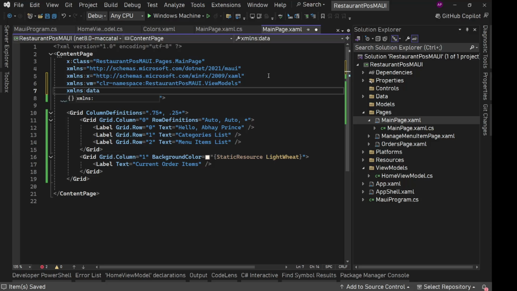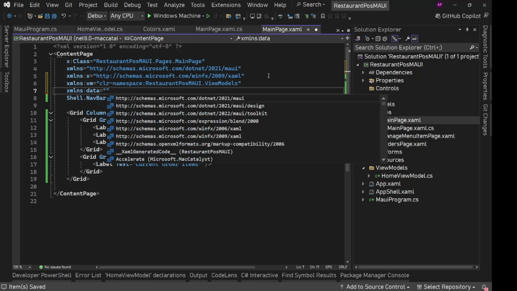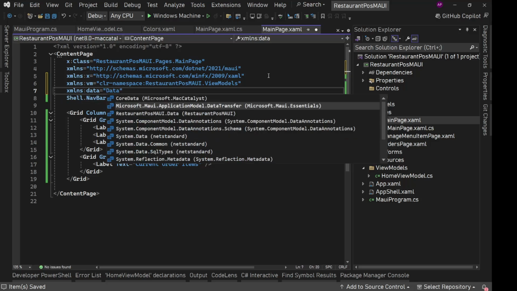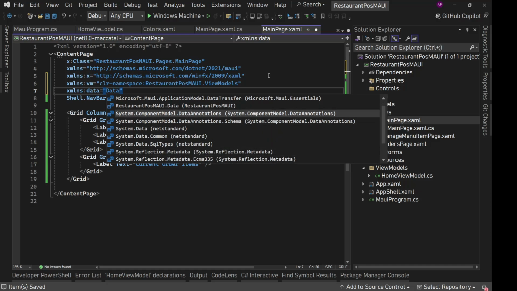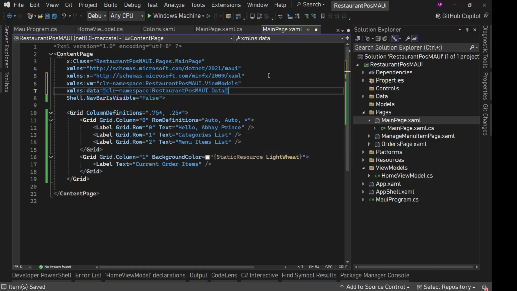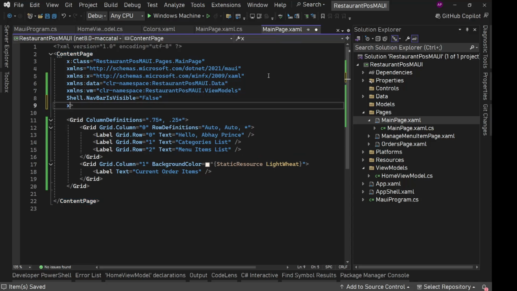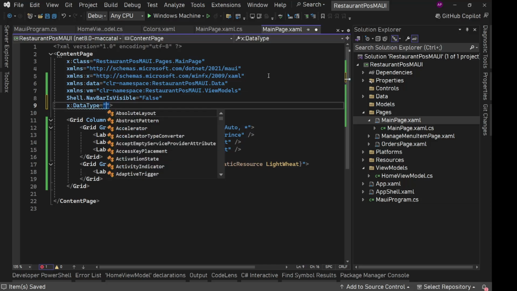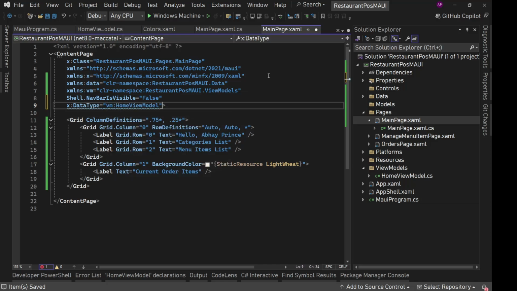Here we have data. So this will be data from our application, this namespace. After that, for this page, we have binding context ready as our home view model. So on this, we'll set x:DataType as home view model, which will come from vm, this namespace. So our view model is this home view model.